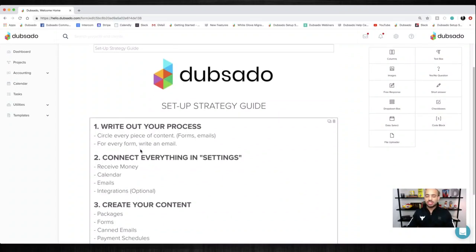So this is just a quick setup strategy guide, and we'll walk through this step by step. If you are taking notes, get out a pen and paper and write down everything that you can here, because I think it'll really help you when you're moving through the system. The very first thing that I always encourage people to do on the phone is to write out your process. And why is this important?